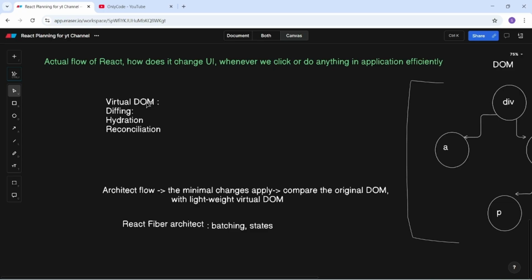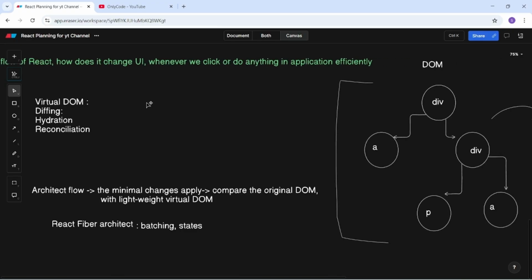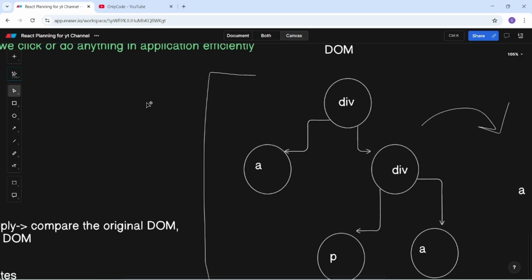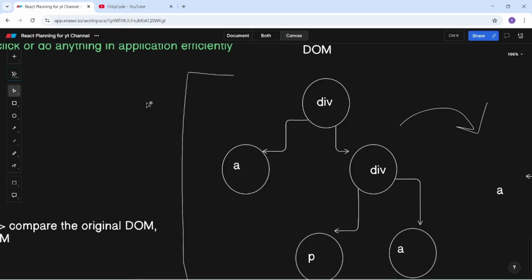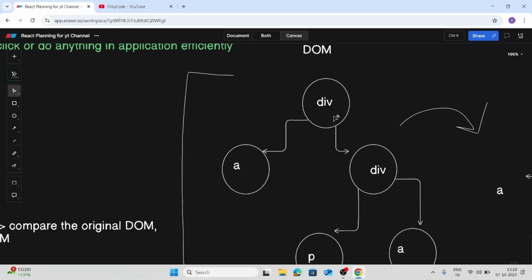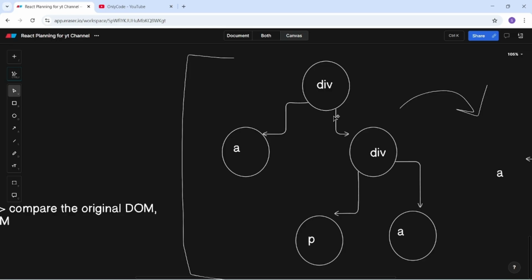Okay, before diving into this, let's look at what a DOM actually is. I know that you know DOM, but here we need to know some more things. DOM is the document object model. Whatever HTML tags you write for your application, those tags will be parsed by the browser itself, the V8 engine, into a tree-like structure, and that tree-like structure contains the elements itself.